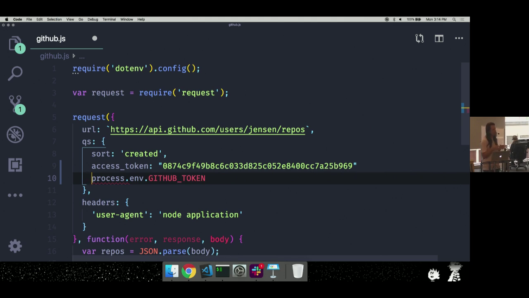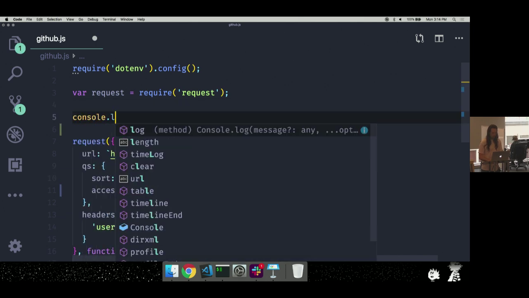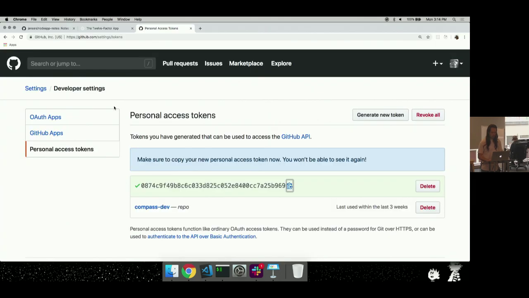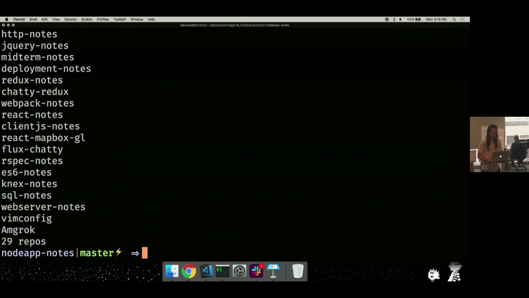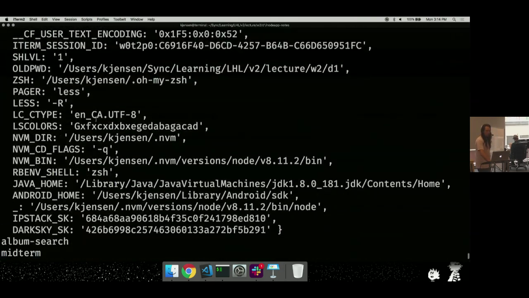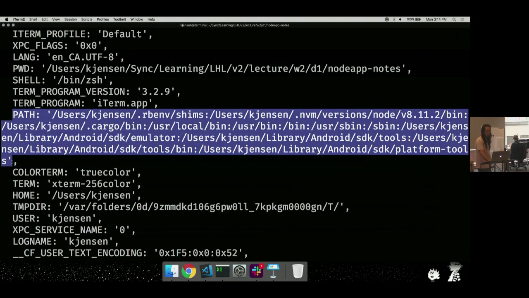Process.env is another object on the process object that stores all of our environment variables that we want access to. I guess what I should do first is console log process.env. So here they are. These are all my environment variables, and they should look familiar, including the path that I showed you when I did an export. So they should all be there.